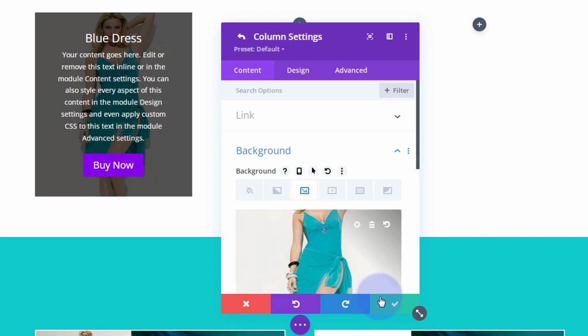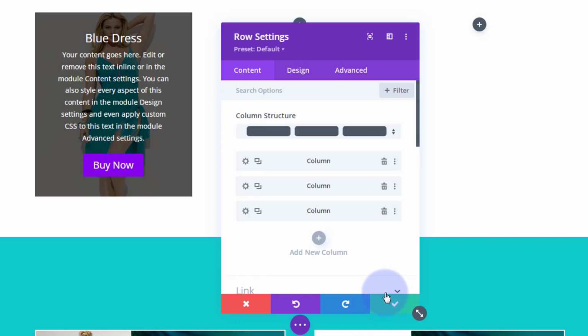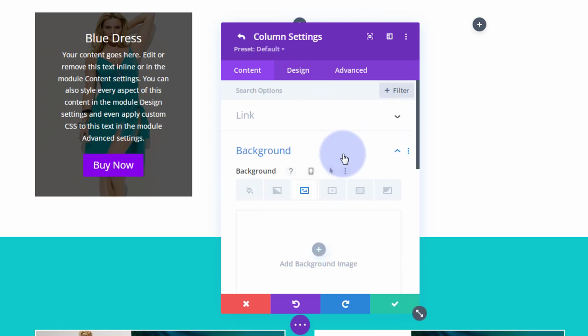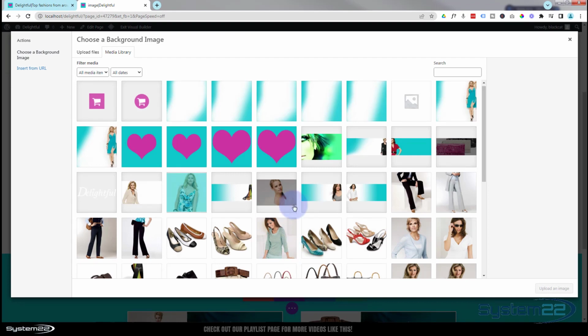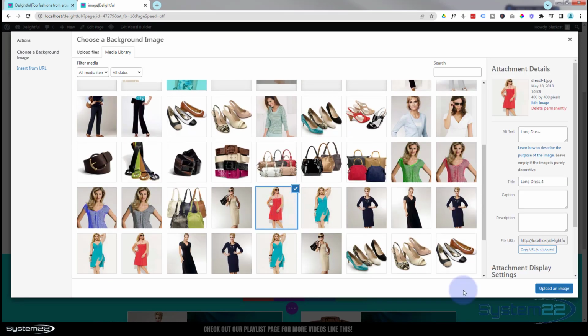That's great. Well, let's say this will take us back into our main row settings. While we're in the row settings, I'm just going to add the images for the other 2 that I'm going to put in here. So let's go into the second one. I'm going to go over to image again. I'm going to add a background image. And let's put a red dress in this one.